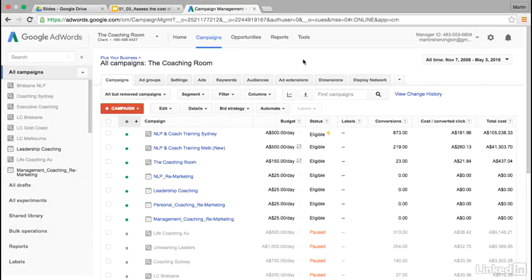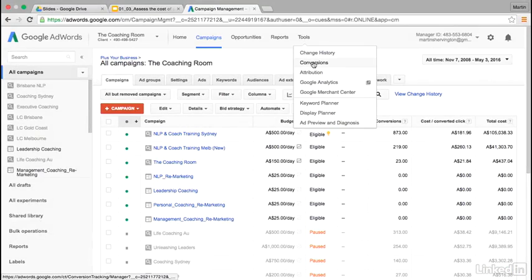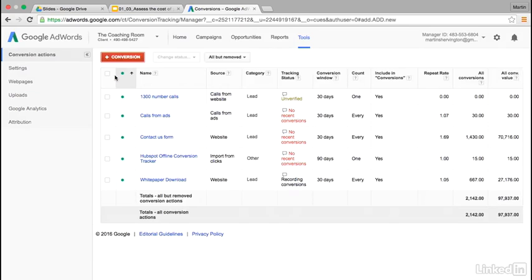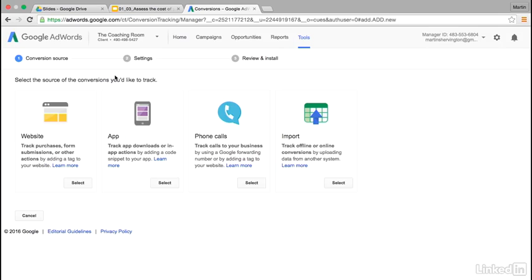The first thing to do is come across to Tools and then go to Conversions. From here, you'll click on Conversion and you'll have several options. You can track activities from a website, including inquiry forms that are filled in, but make sure you have the code on the thank you page if you're going to track this. Or you could have activities relating to apps, which may be downloads or actions within an app. You can track phone calls using a Google tracking number, or you can import other data. Let's use the website example first.